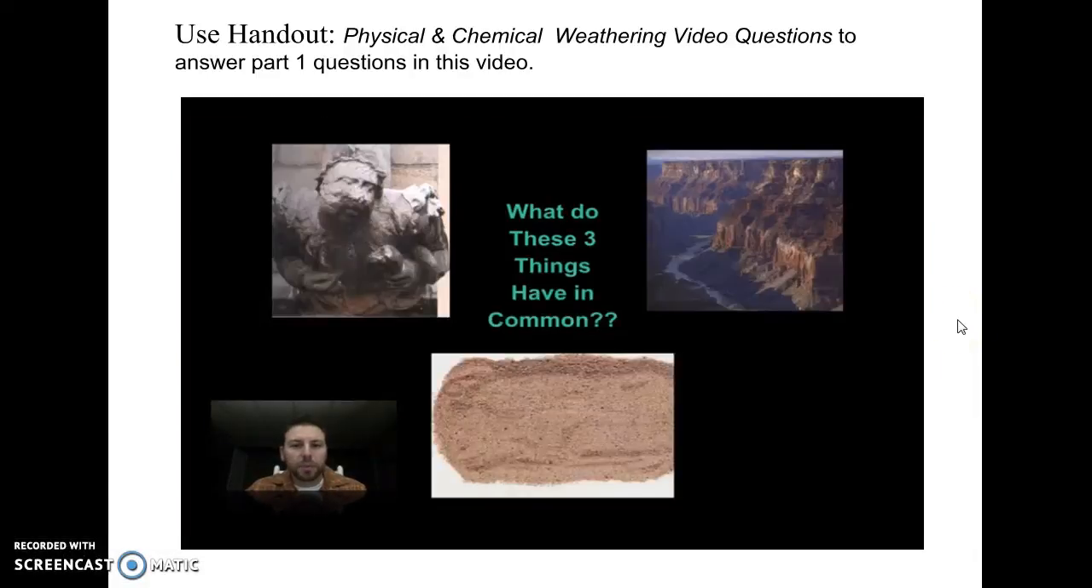Hello, ladies and gentlemen, and welcome back to another Earth Science screencast by your teacher, Mr. Stano. And today we're going to go into looking at what these 3 pictures have in common. We have sand down at the bottom, the Grand Canyon, and then we have a statue.